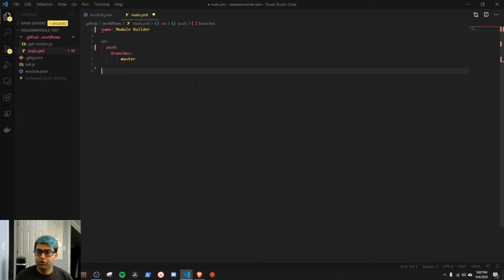Normally your master branch is your stable branch, and then all of the other branches are unstable where you do all your testing. If you wanted to create releases on your development branch or both master and development, you could simply add more branches here.